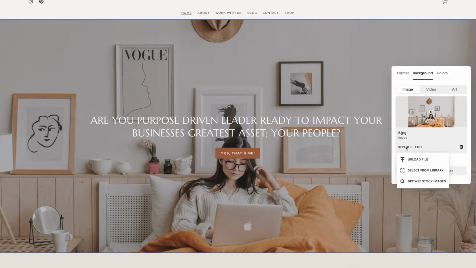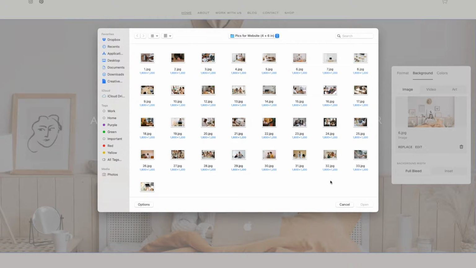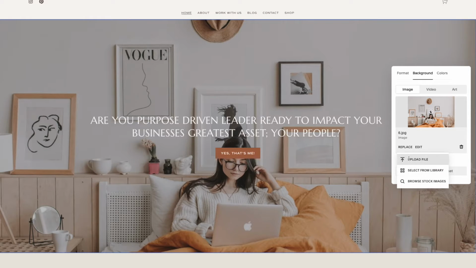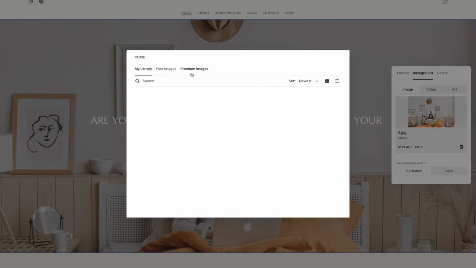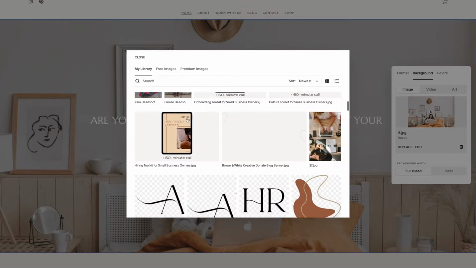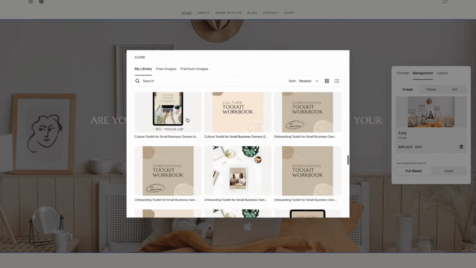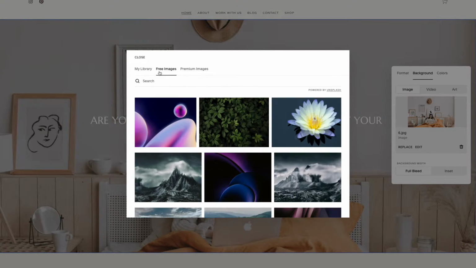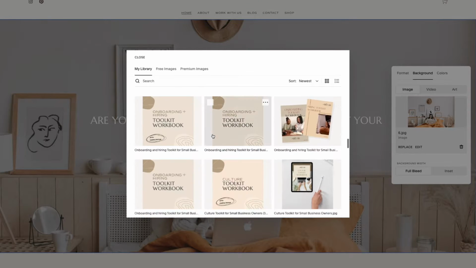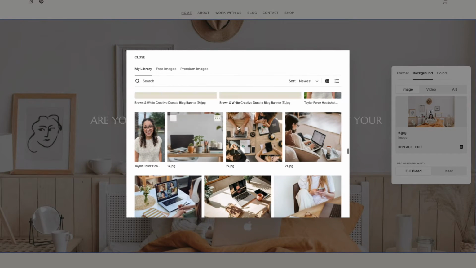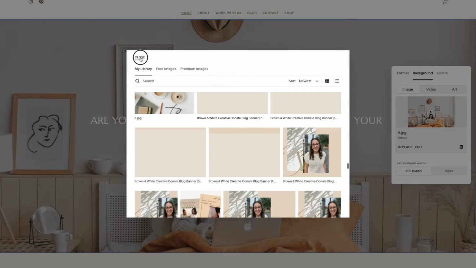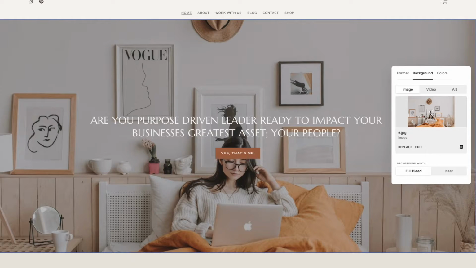And so you'll just hit replace, and you can do one of three things. You could upload a file, so if you went to Canva and got one of your stock images, you would just upload, and then pick one. You can also select from your library, which means you've either uploaded this photo already, or you've used the free images search and you've selected it at one point, and so you can see at the bottom where it's put those images there.